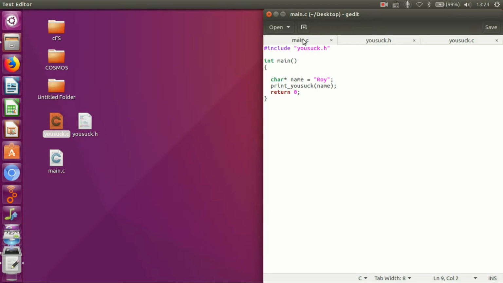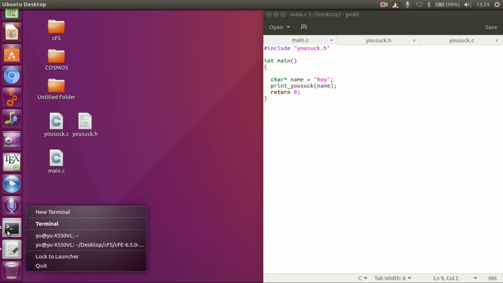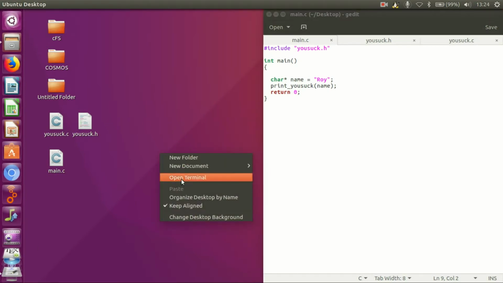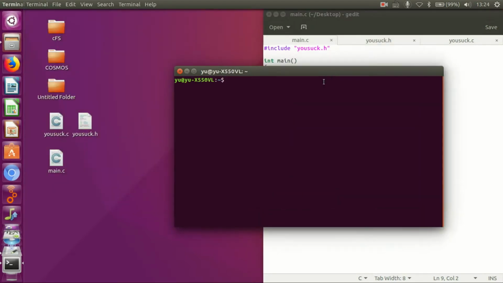So what if I want to make an executable of this? Well, we just open terminal and we go to where they are, cd desktop, then we type gcc main.c uSuck.c -o, and we want to make it executable. Let's just call it exe.